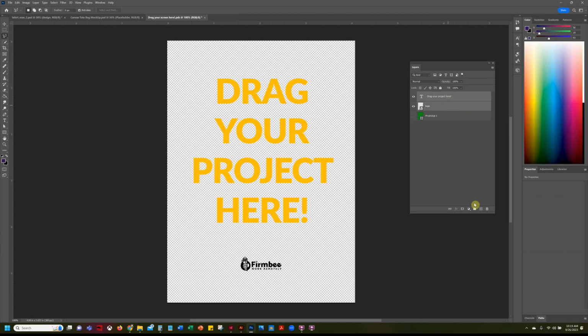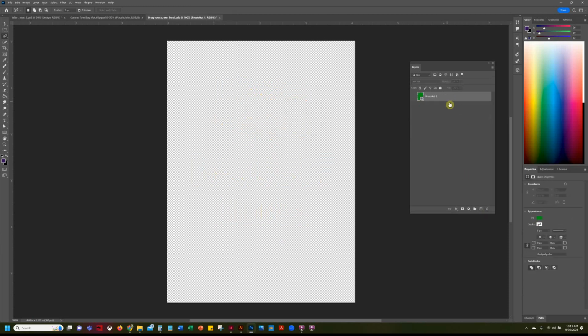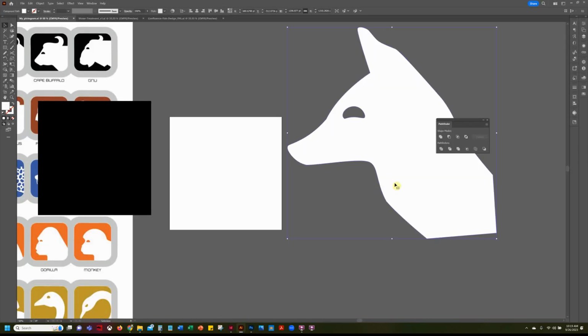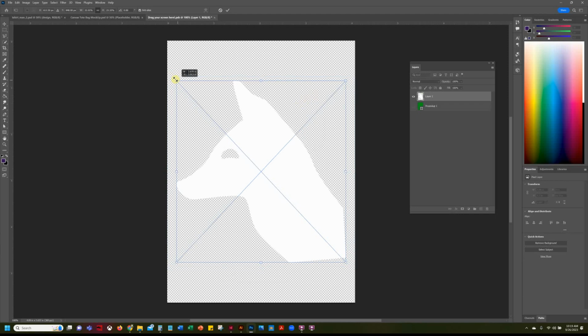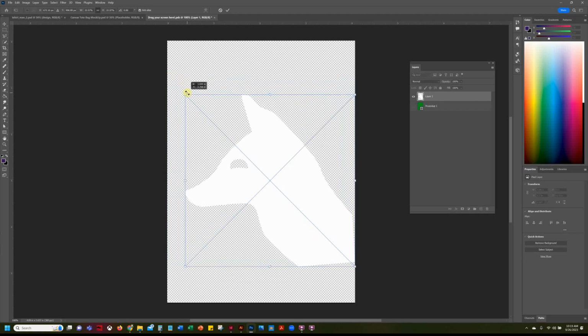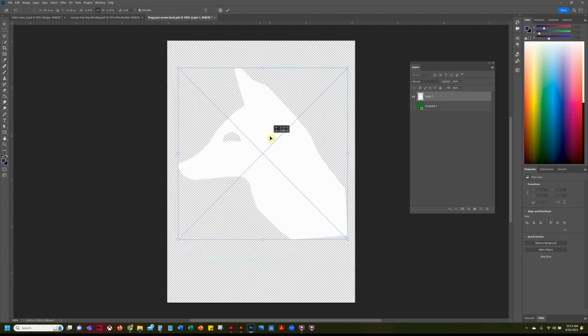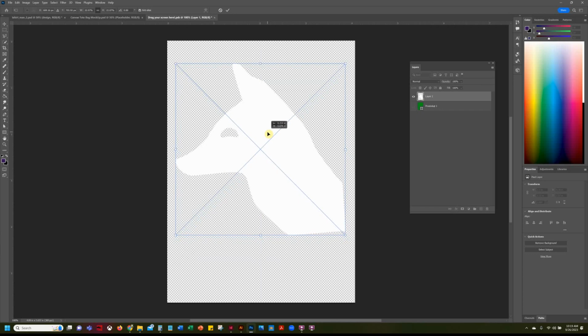Alright, so I can delete all this. You always need one layer in a document, so I can't delete that layer without putting my wolf in here. So I'm going to copy him. I'm going to put him in here. I'm going to make him a little smaller. Okay, so unlike in Illustrator where you had to hold Shift to scale stuff proportionately, Photoshop is annoyingly the opposite, so you don't hold Shift to scale stuff proportionately, so just keep that in mind.